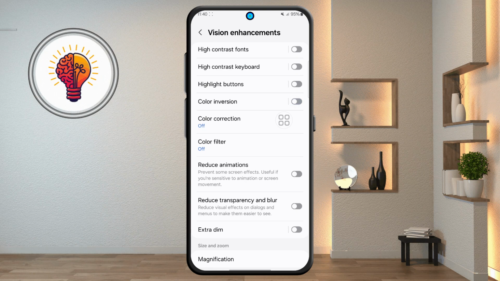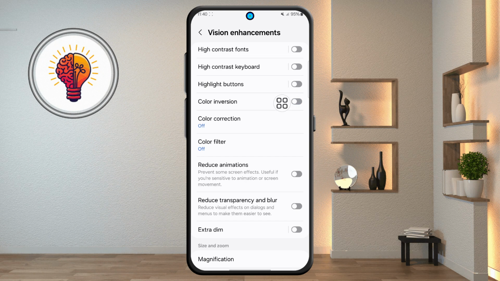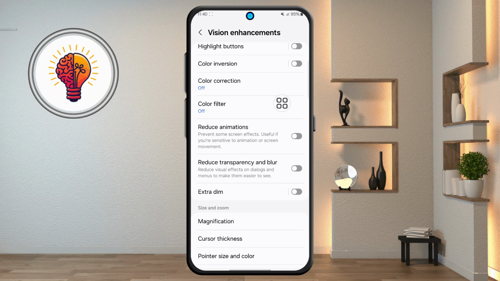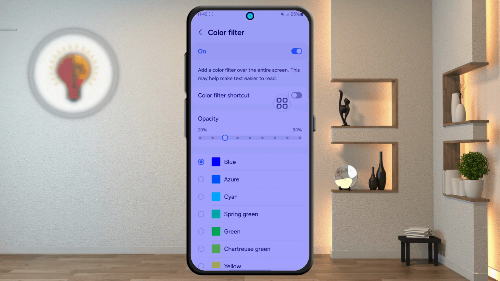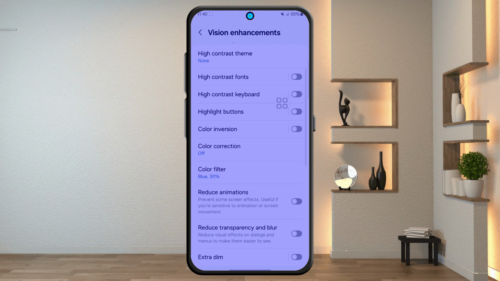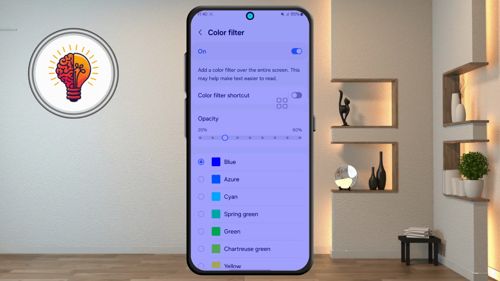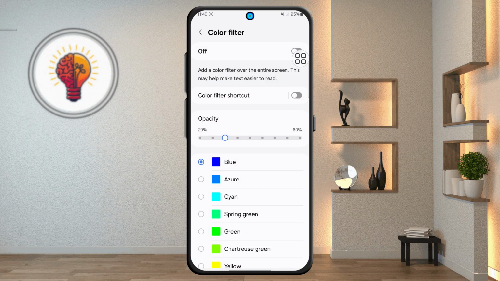Step 6. Now, right below or near color inversion, you'll see color filters. When enabled, these filters can add a color tint to your screen, such as red, green, or blue, which can make everything look unnatural. Tap on color filters and make sure it is also turned off. If it's on, turn it off and back out to the previous screen.